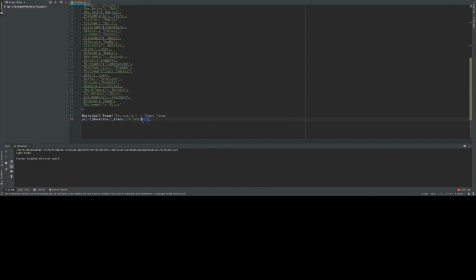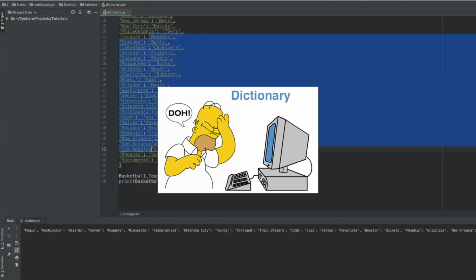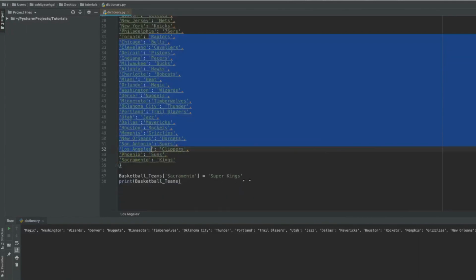And if I pull the entire dictionary, it is the last item in here, and you'll see on the right hand side Sacramento Super Kings is now changed. And I can change this to whatever I want. So if I wanted to call the original list, it's very easy. I just get rid of this if I wanted to.